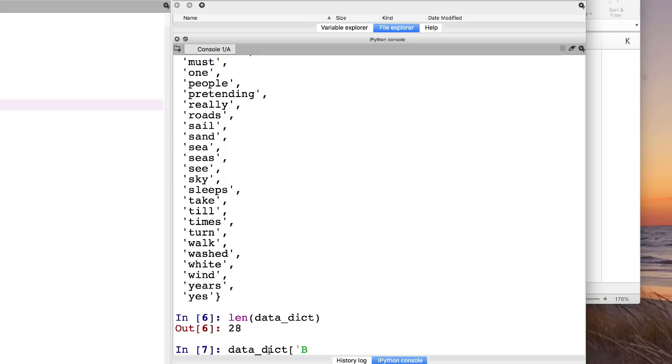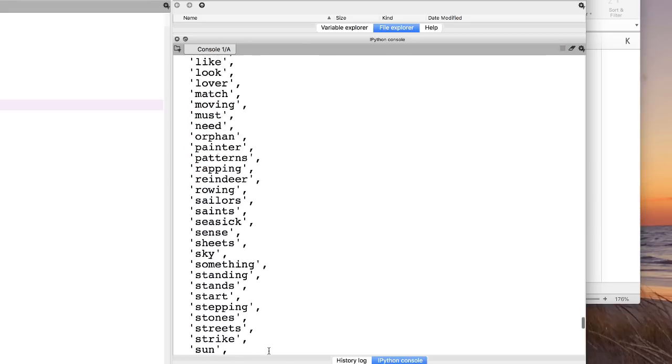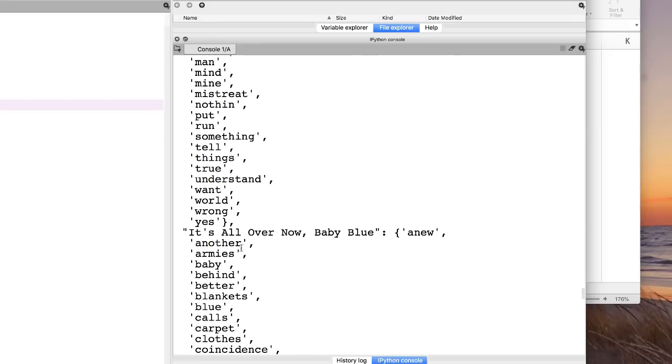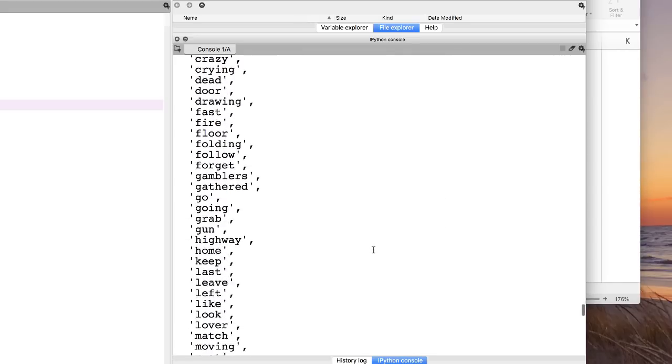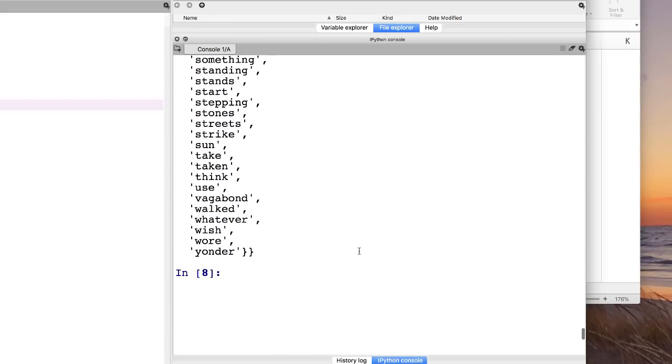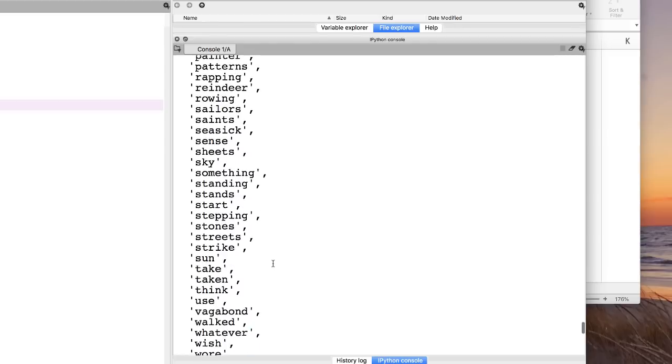And if I look at Bob Dylan, then what I see is a lot of songs. So here is a particular song, and a colon, and then a set of all the words that are in that song. Right. So there's the end of the set of words for that song, and then the end of all the songs of Bob Dylan.